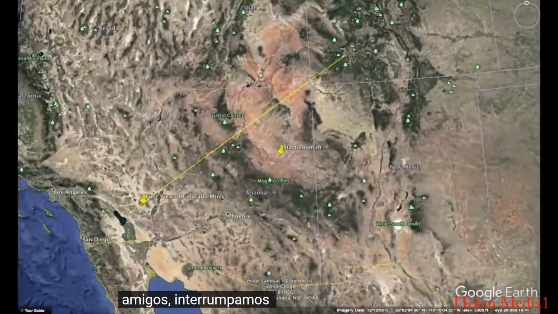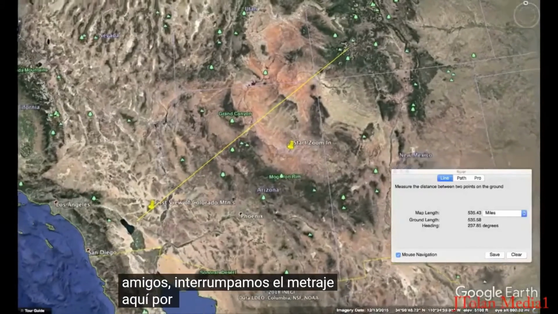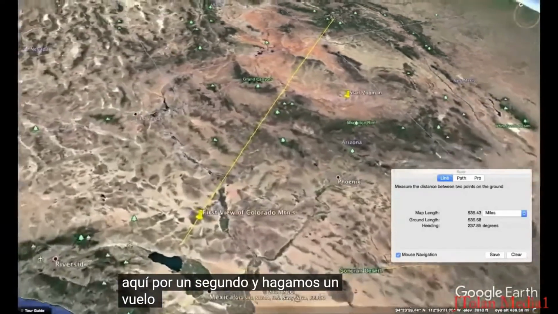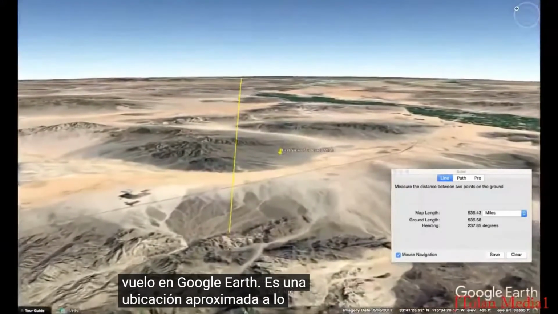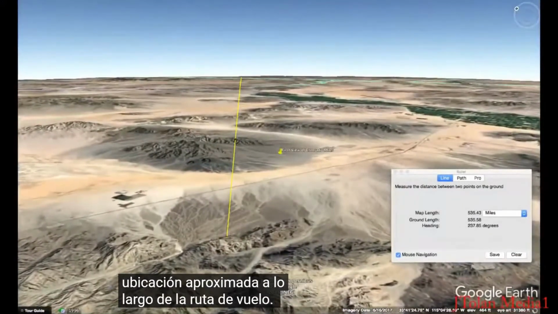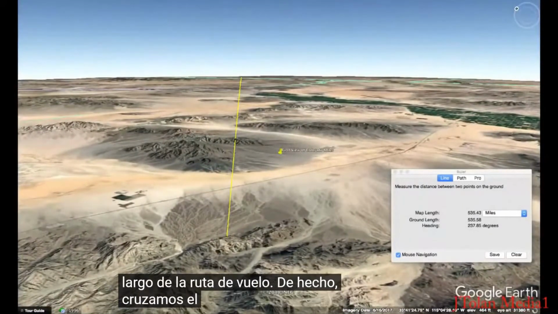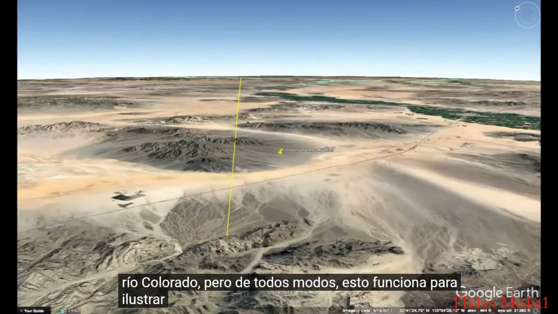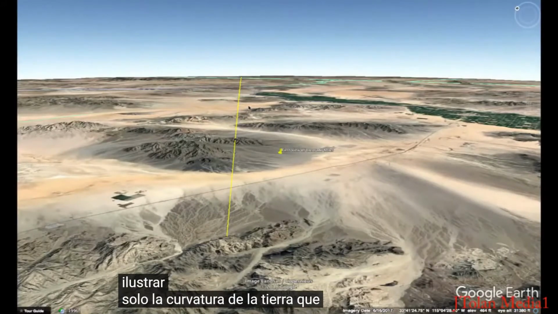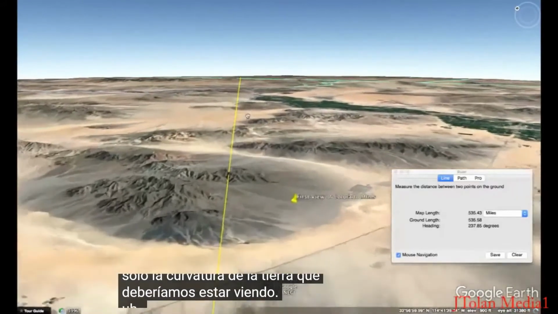Folks, let's interrupt the footage right here for a second and do a flyout in Google Earth. It's an approximate location along the flight path. Actually, we had crossed the Colorado River. But anyway, this works to illustrate just the curvature of the Earth that we should be seeing.